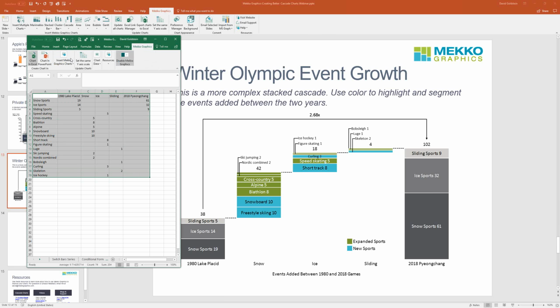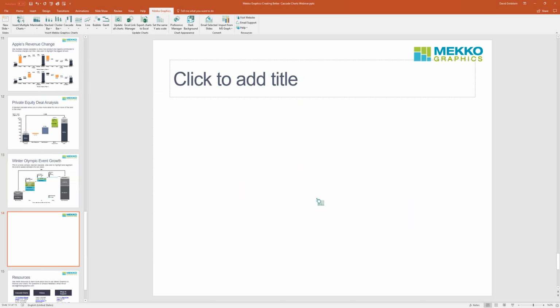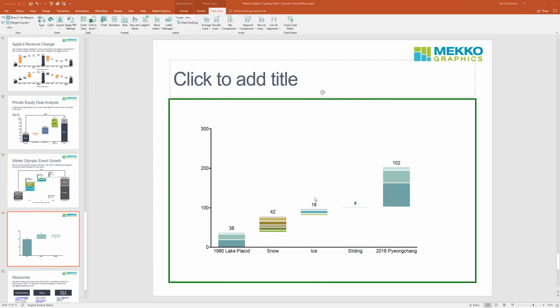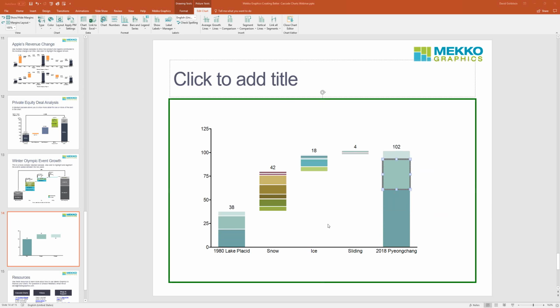Go to the Mekko Graphics ribbon. Let's make this chart in PowerPoint, and it'll be a cascade chart. I'll go to my slide, add my chart. It's going to look like this. Right click, make this bar a total cascade. Now it's a little closer to how I want it to look.